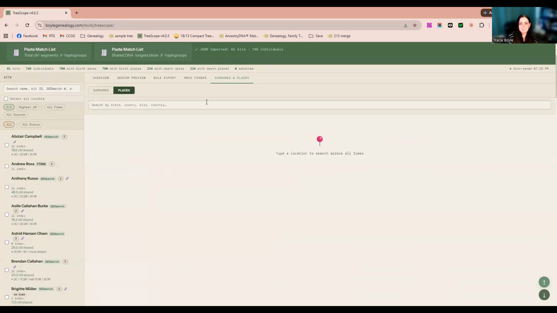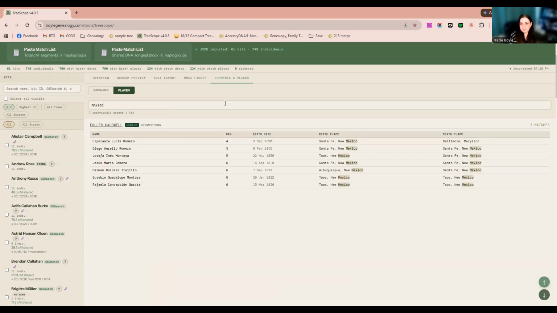Then we have the Places tab. So if I'm looking for, let's see if there's anything in Mexico. So we're going to be looking for something in Mexico. I just pulled up Mexico. I saw there's some New Mexico. So they're all New Mexico. And then there's some like Baltimore, Maryland. But you're going to see Mexico is highlighted. So it's showing you now everything that's in Mexico.